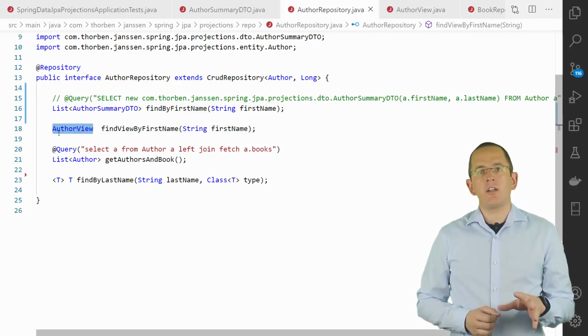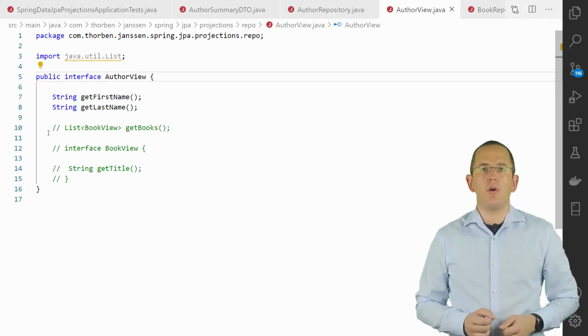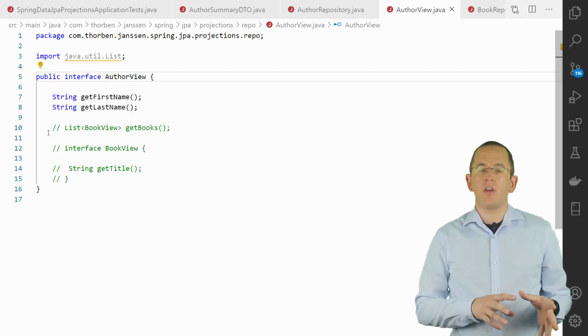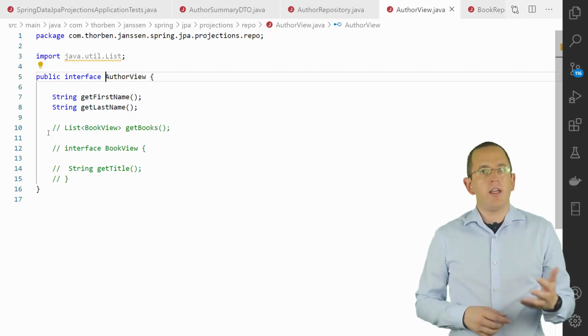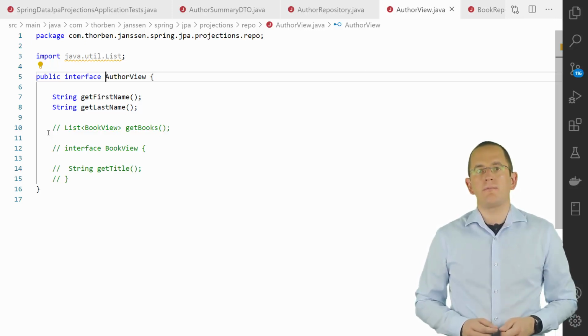As long as your interface only defines getter methods for basic attributes, this is identical to the projection I showed you before. To clarify, for each attribute that you want to use in your projection, your interface needs to provide a getter method. In addition, the name of that method has to be identical to that of a getter method defined on the entity class used in your query.